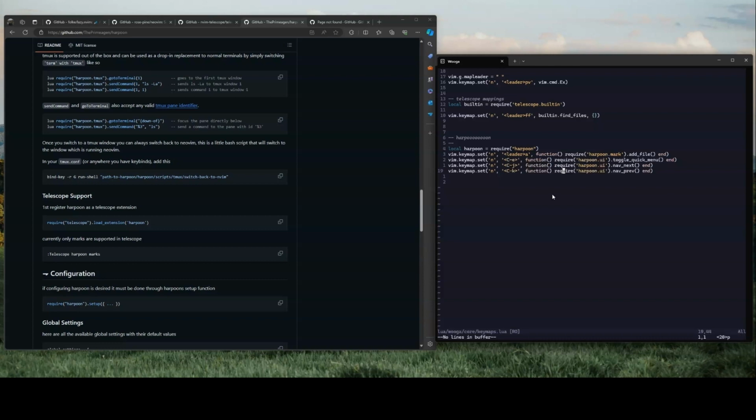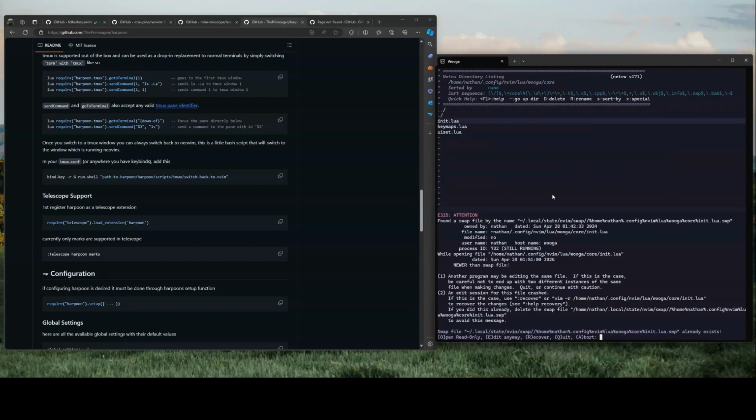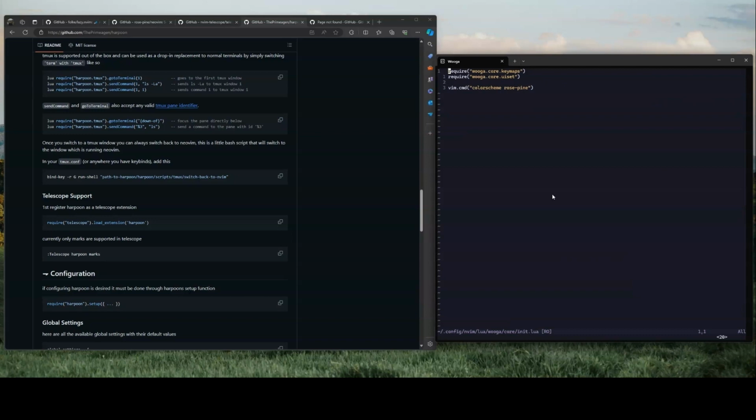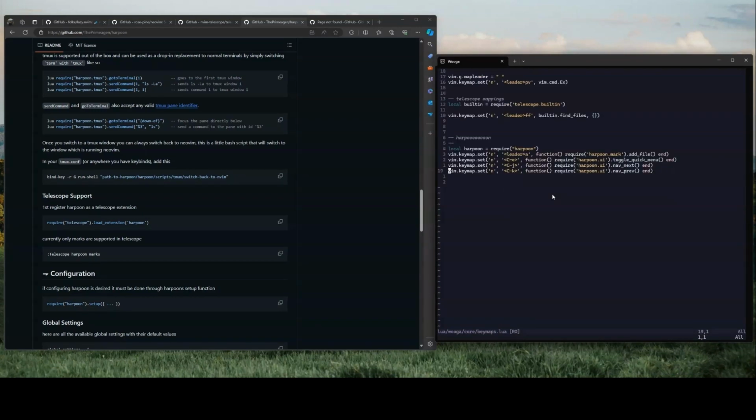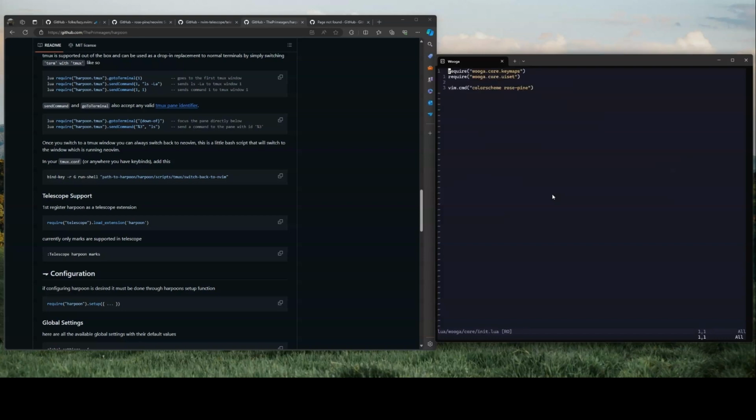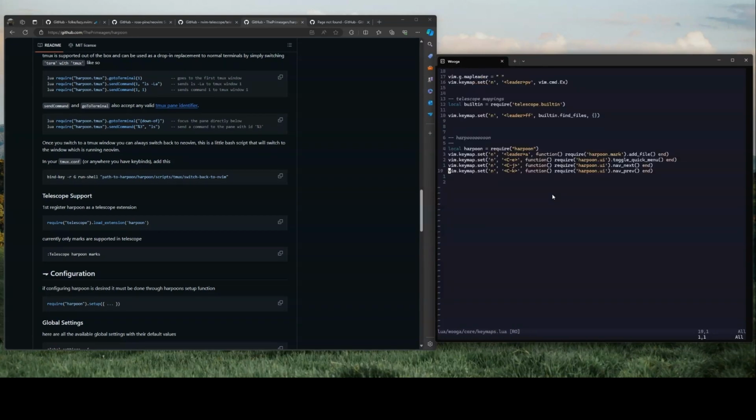And then we can do leader A to add a file. Control E to bring the menu up. Let's go add another file. We'll add our init.lua to the core. And then we can use Control J and K to swap between the files quickly.